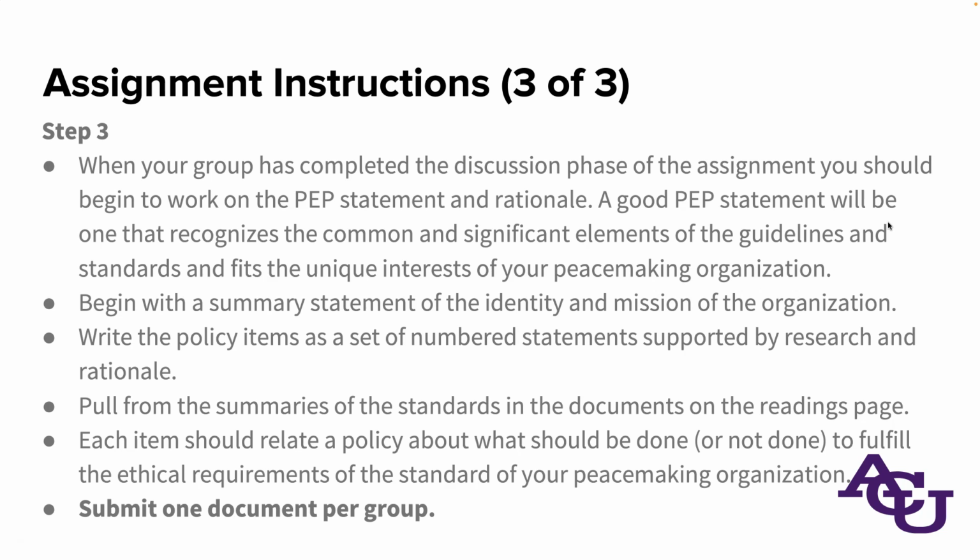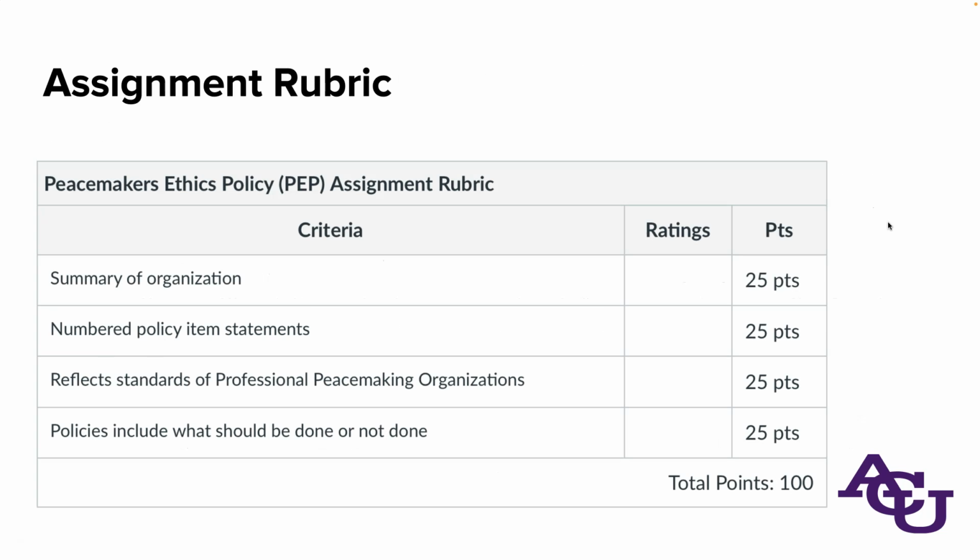And again, make sure that you all contribute towards this final document. All right, if we look at the rubric here, we find that this is a list of the things it's asking you to do in the paper.